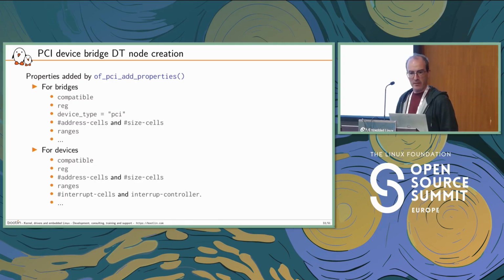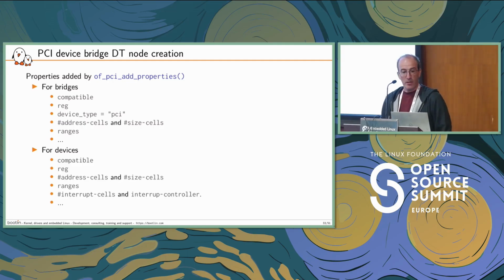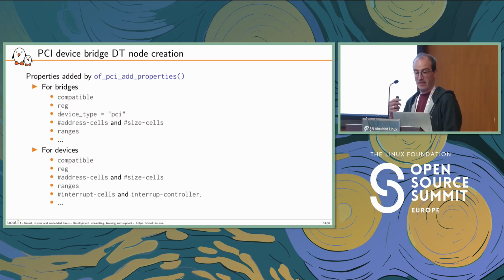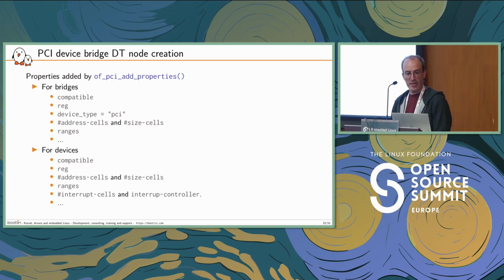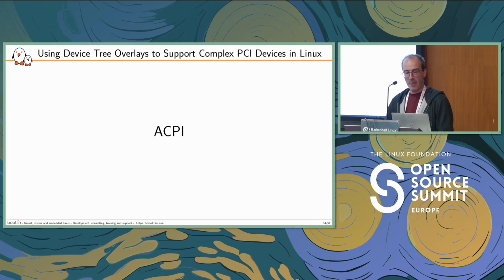The device tree properties added to the node in the end are, for bridges: compatible, device type PCI, address cells and size cells, and ranges as described. And for the device: compatible, address cells, size cells, ranges as described, and the interrupt controller in order to handle interrupts correctly.